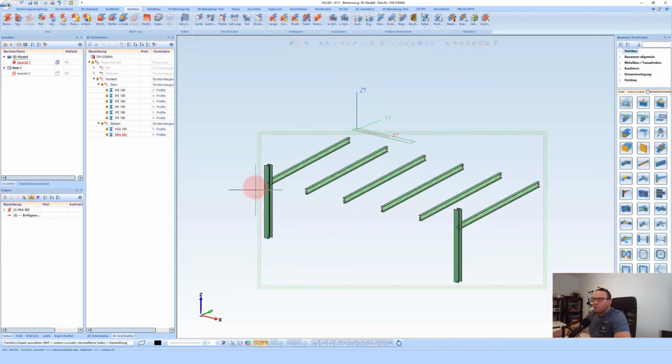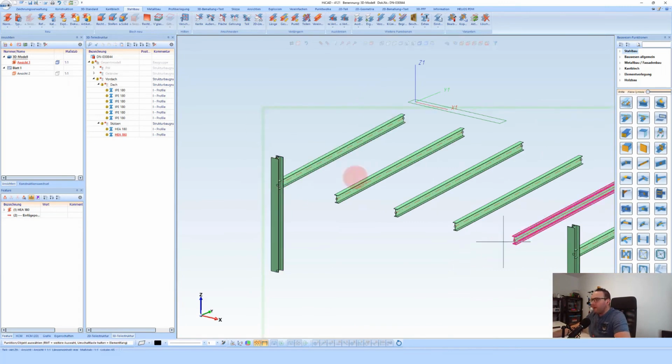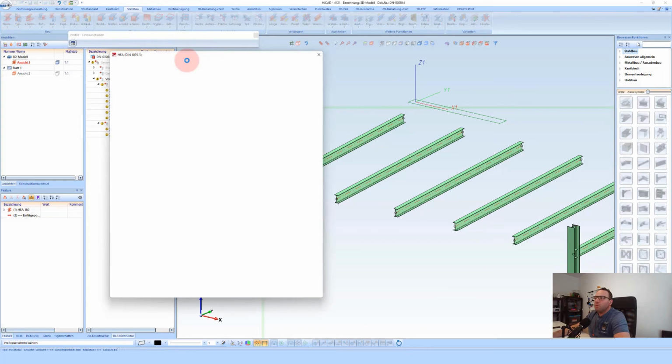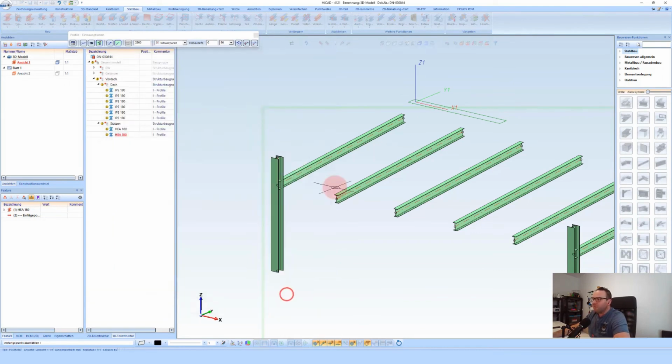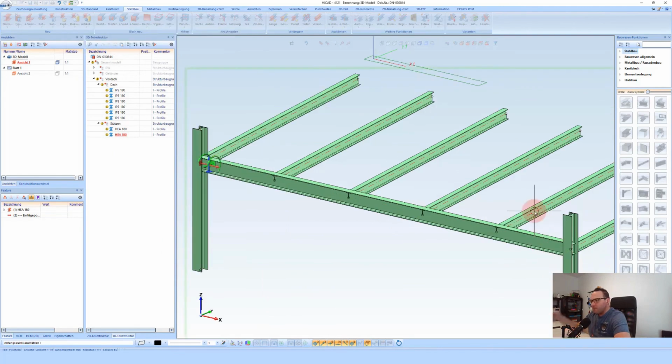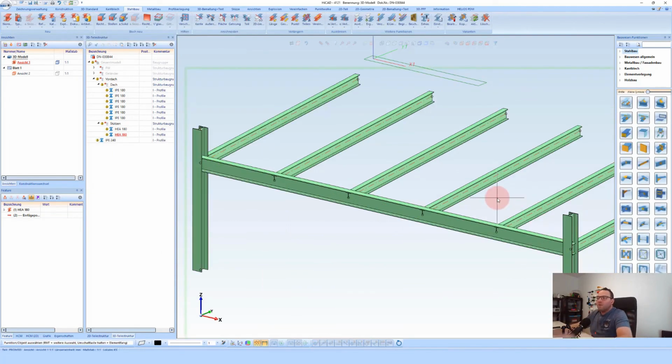So now I would simply like to have a horizontal profile. For this, I would simply like to select a profile here. I am taking an HEB here again. I am taking one here. And I can also install it three-dimensionally. So simply from this point to that point, now it is positioned more vertically. But how can I define it correctly now and bring it into the right position?